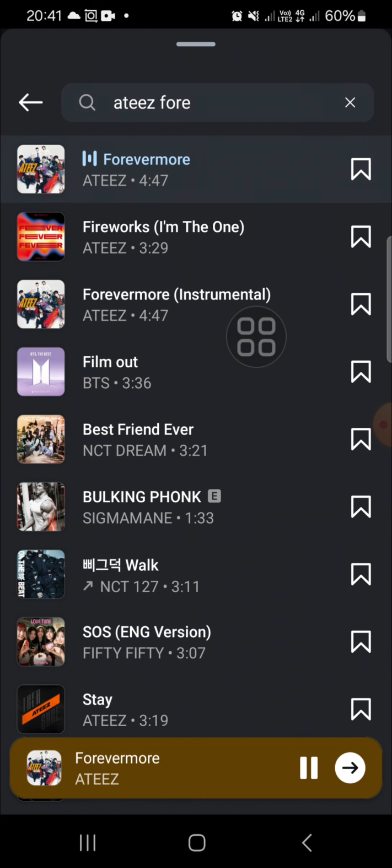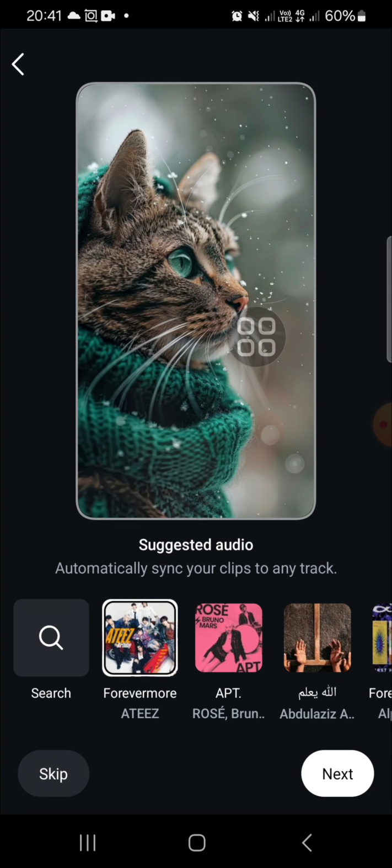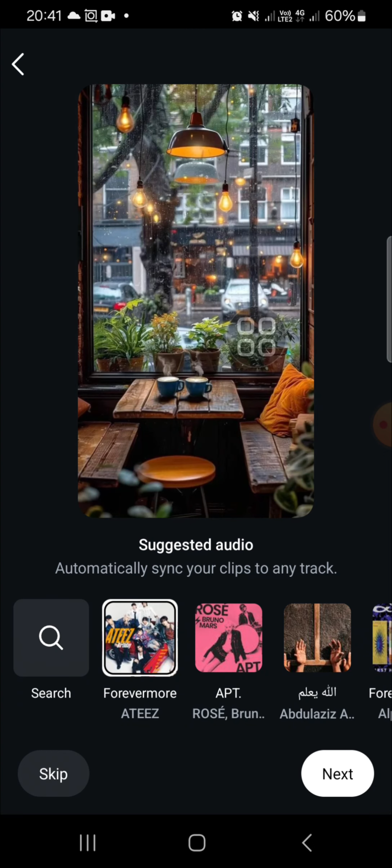Okay, I'm just going to add this music to my Instagram reel and the auto sync feature will be automatically activated. Okay, now it's done and I'm going to click on next.